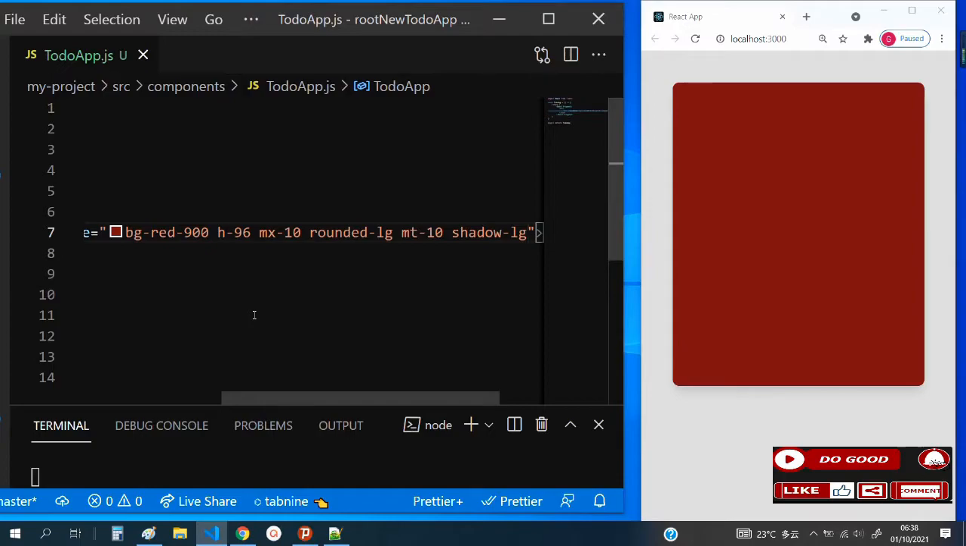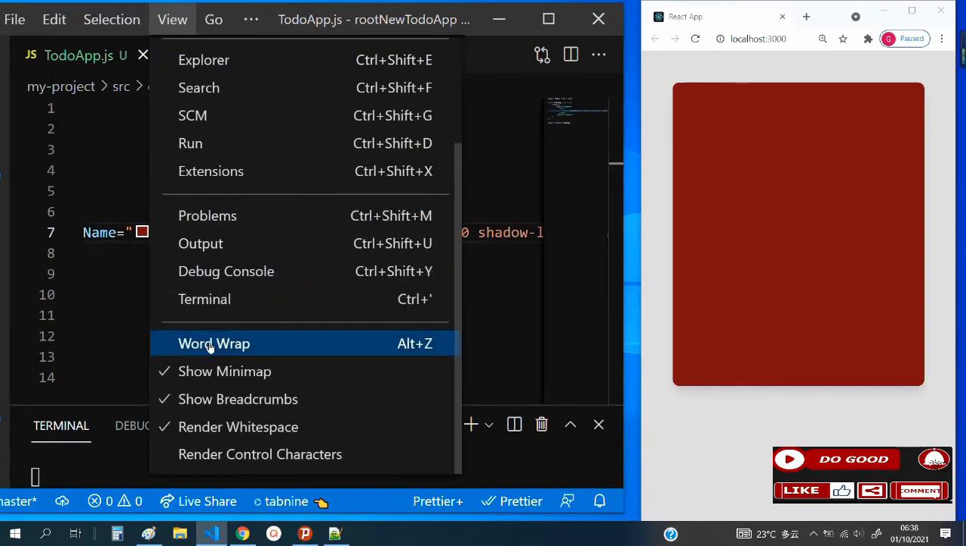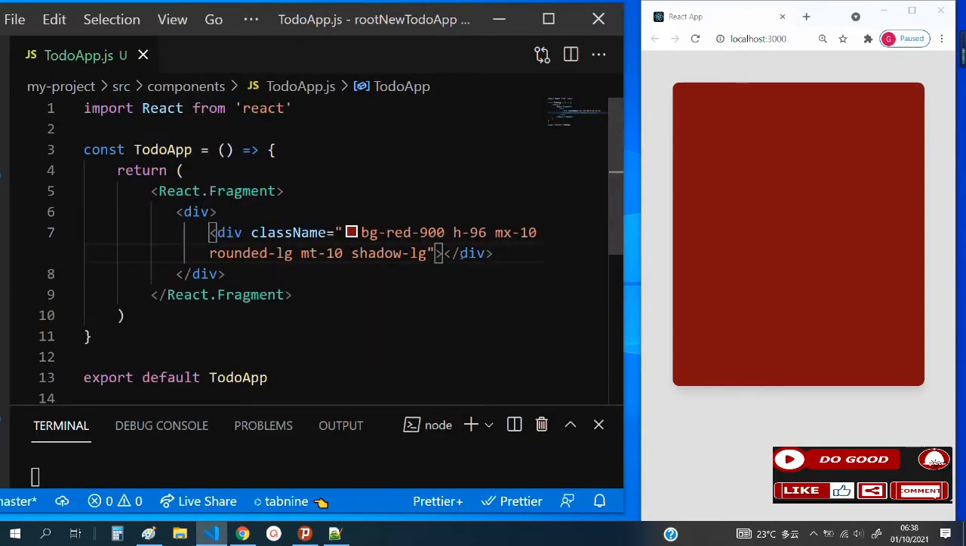What do you think now? I think our card is ready. Good. Now with our card ready, the next thing to do is to give it a header. Okay, so let's give it a header. Let me make the view word wrap. Good. Now we give it a header.